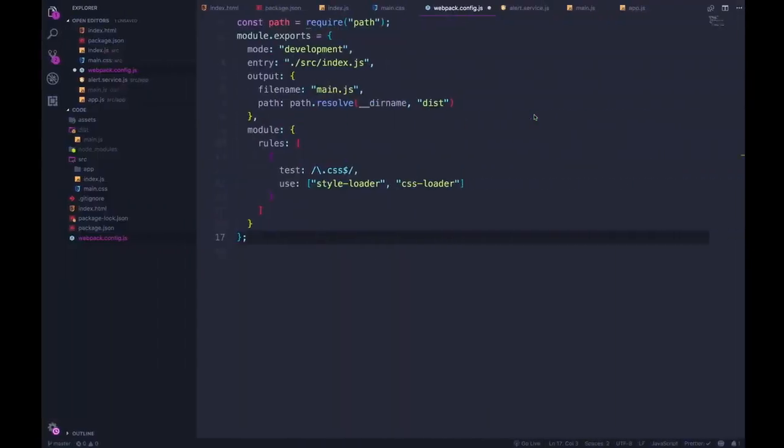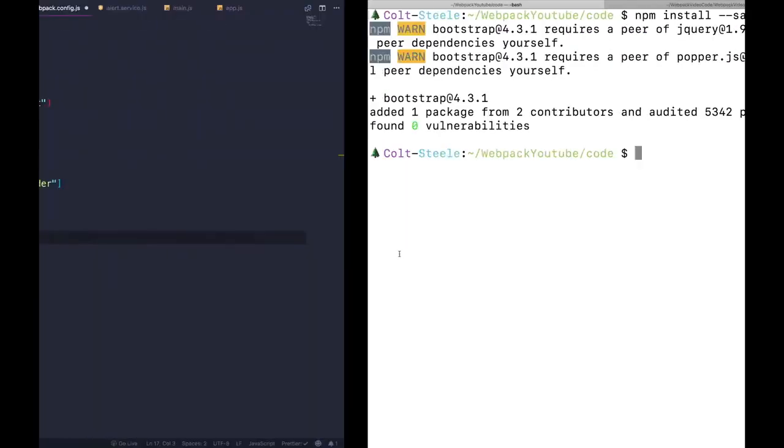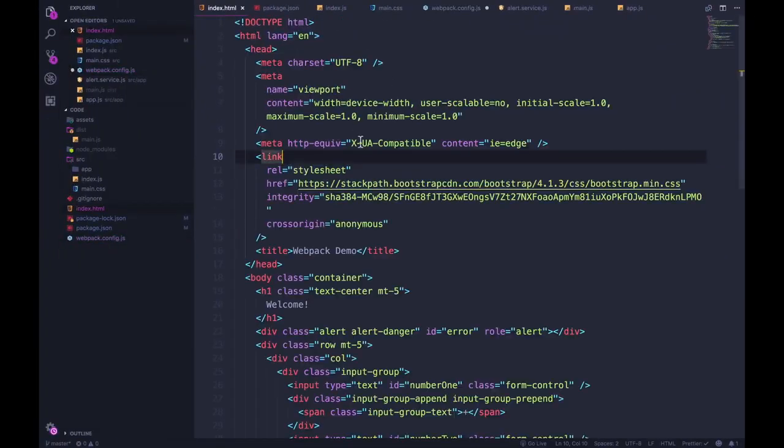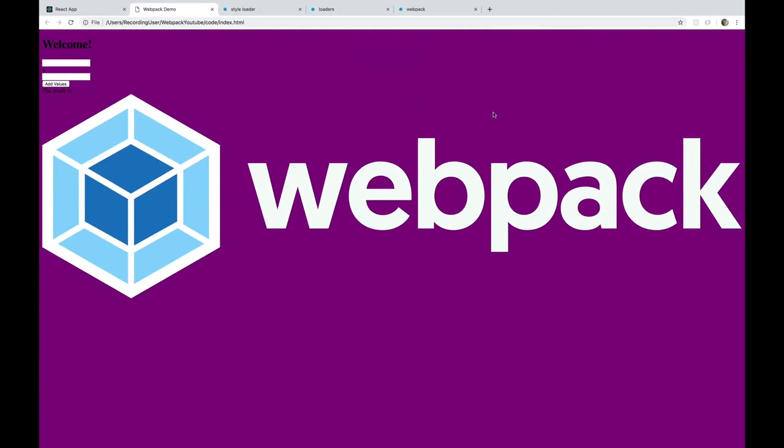So the first thing I'm going to do is install Bootstrap locally. So npm install --save-dev bootstrap. That's just going to get me a copy of Bootstrap on my machine. And then I'm going to begin by, in my index.html, removing this entirely. So we have no Bootstrap right now. We're not including it. If I refresh, we just get our purple color from that main.css.